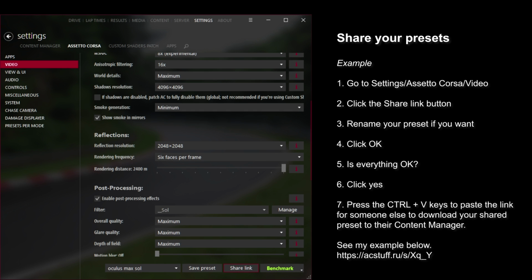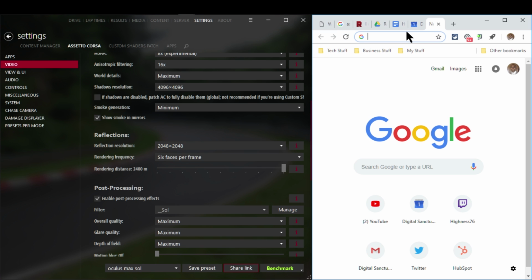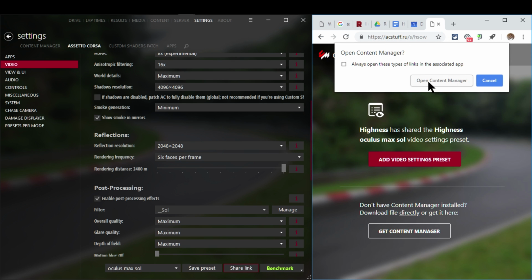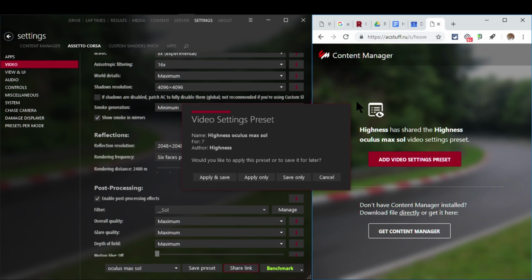And now all you have to do is just hit paste. What that'll do is it'll actually paste a link, and I'll show you an example of what that looks like. If I press Control V to paste the link, you can actually include that into a chat message. This is what it looks like. So straight away, it recognizes that this is a video settings preset. It's got the name of this preset, the author, and Content Manager is asking me, would I like to apply this preset or just save it for later? So I'd say let's save it only.